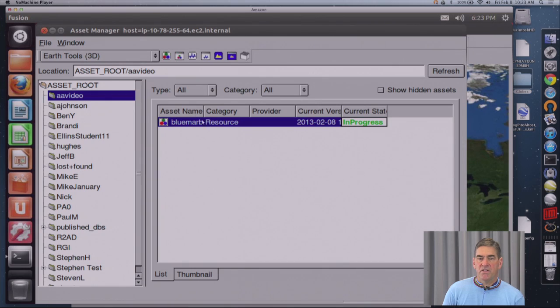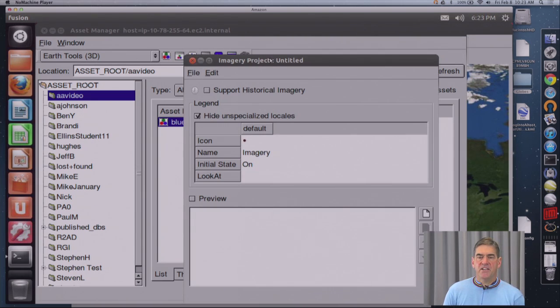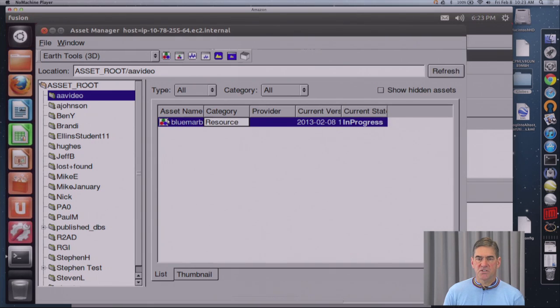So step one is creating a resource. Step two is creating a project. So let me create an imagery project. This is my new imagery project button. Click on that, and I can just drag and drop that blue marble resource right into the project.